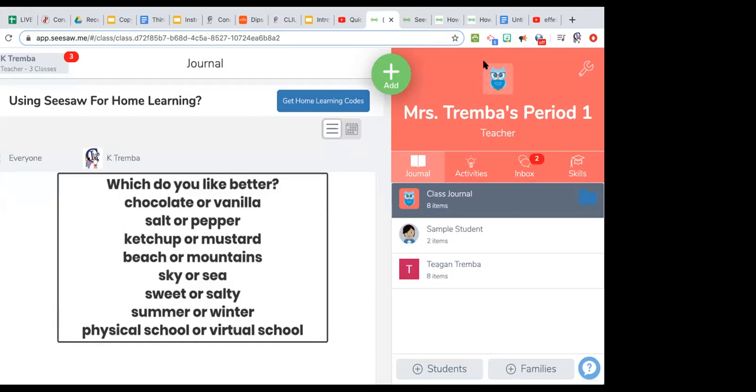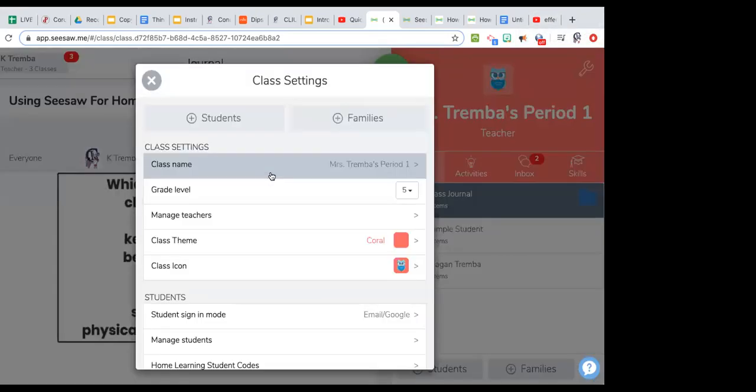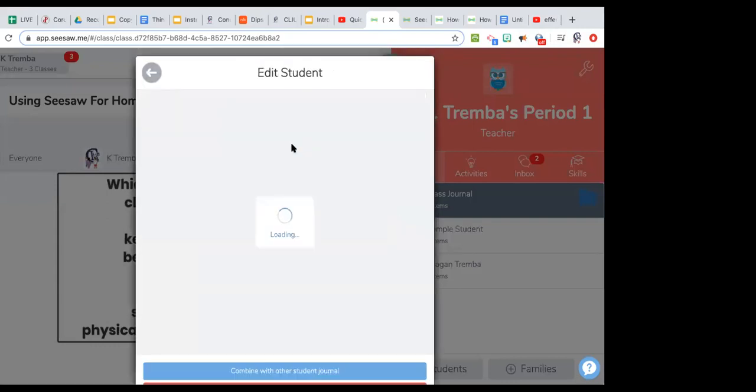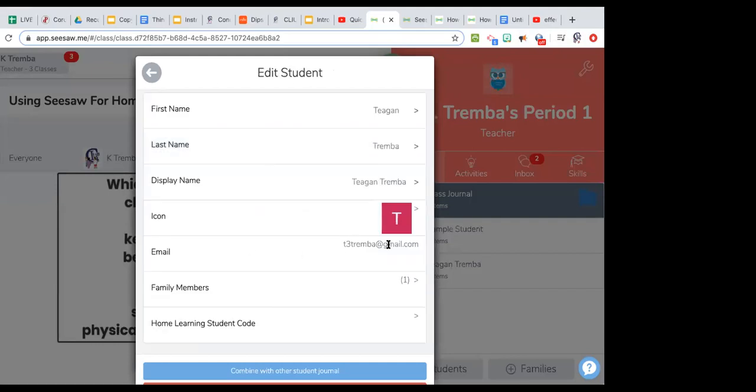Yes, and what you'll have to do if you do it that way, because it's likely that parents will go in and enter their name, is go into the settings and students, manage students. Okay, so if I click here, you'll notice this is the email. So this will be the parent's email, but you'll want to go in and make this the student's name. Otherwise, it's going to get way too confusing for you.